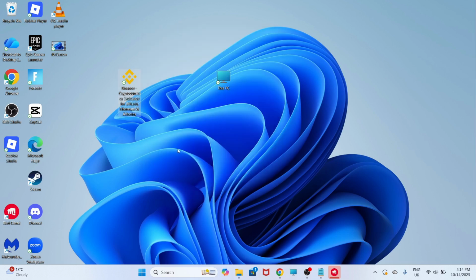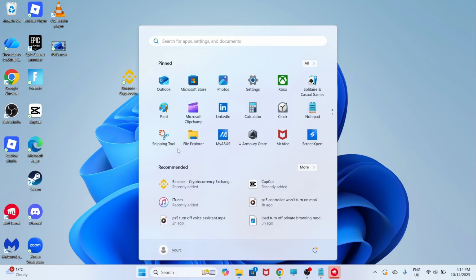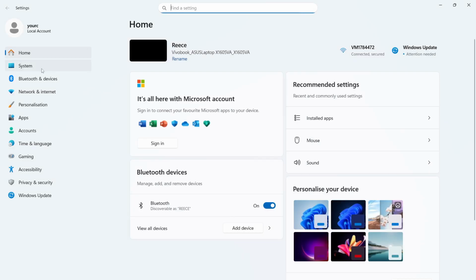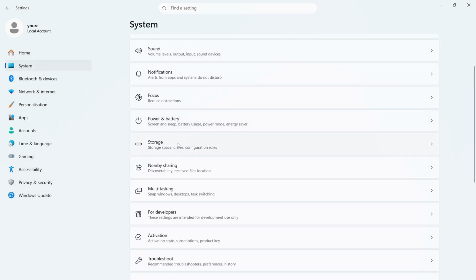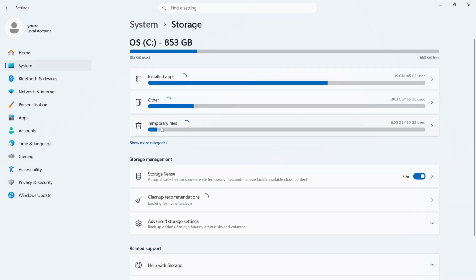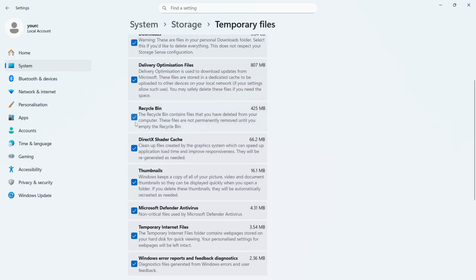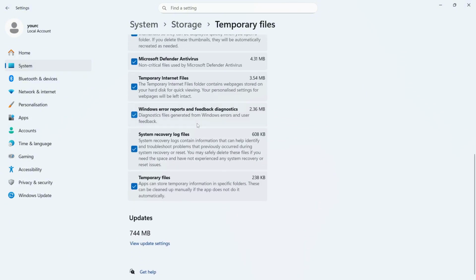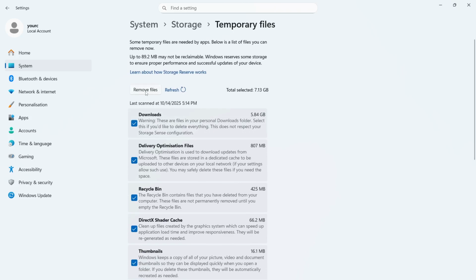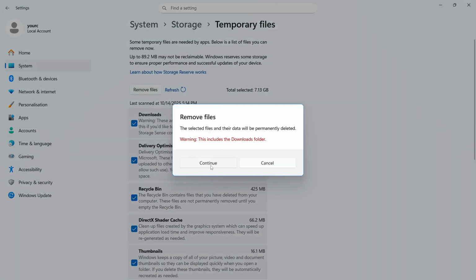Now there's one more thing we need to do, so open back up the start menu and click on settings. In the left hand side, click on system and then scroll down and click on storage. You can then click on temporary files and go and check the boxes next to all of these different items. Once you've selected everything, scroll back up to the top and click on remove files. You can then press continue.